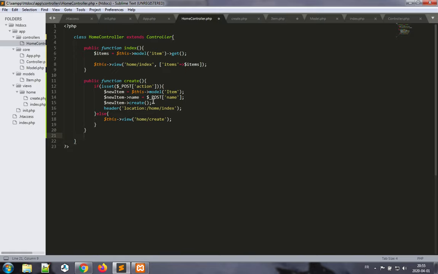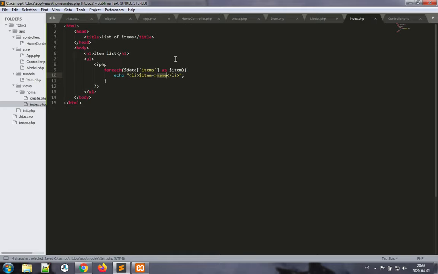So it's not going to be possible to actually navigate to this place without having a hyperlink. And this hyperlink is going to be in the index view. The proper hyperlink location would be at the top. Since we want to navigate to the create controller method, we go slash home slash create, and we write add an item.